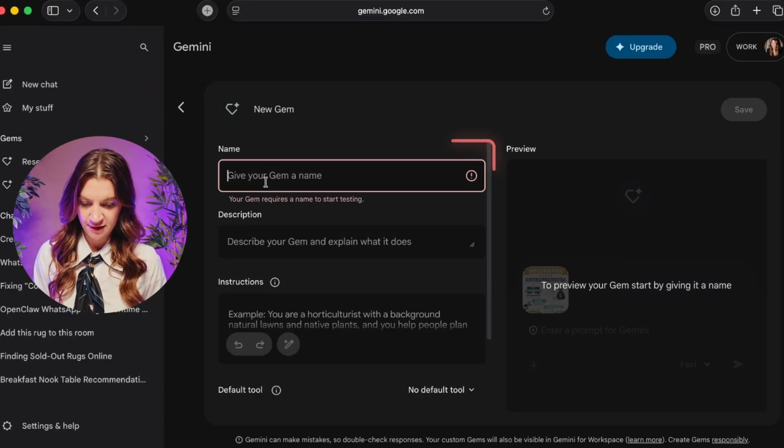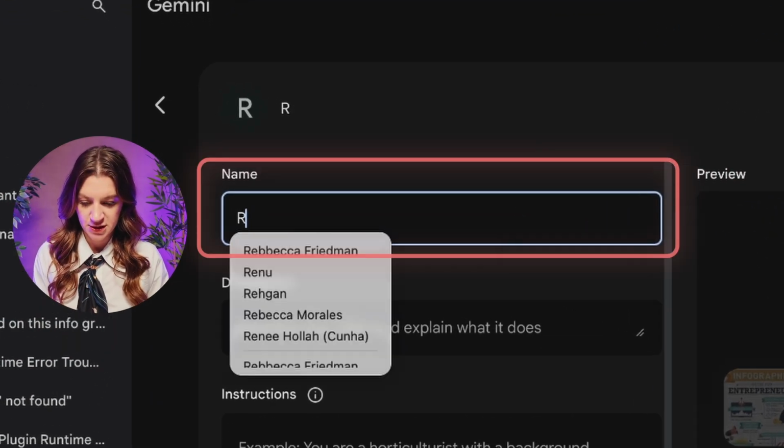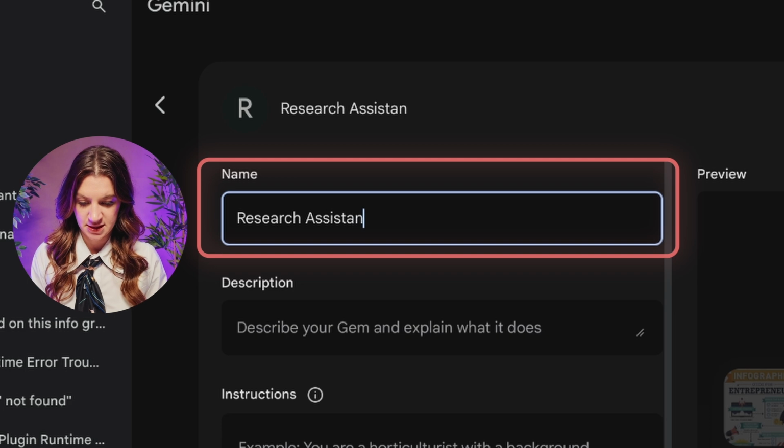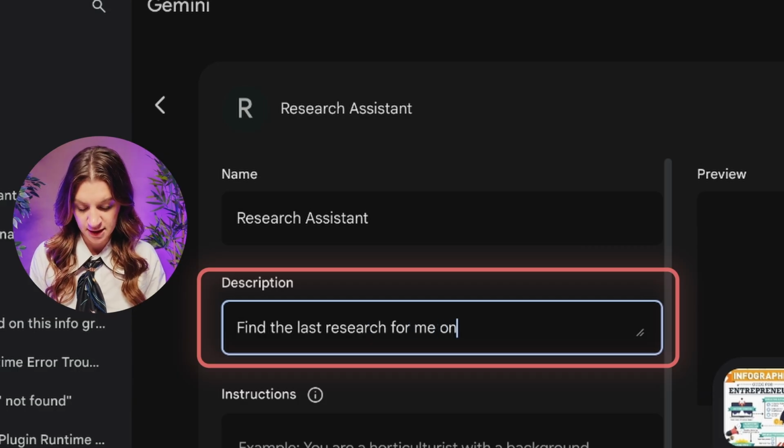From there, we're going to give our Gem a name. I particularly like to give my Gem a name like a persona. So depending on what I want to use my Gem for, I'm going to give it that name. If it's a research assistant, a social media manager, or an infographic creator, I want to make sure that it has a persona so that I know why and when I'm using this. So I'm going to just call this one Research Assistant 2. And what this is going to do is find the latest research for me on consciousness.